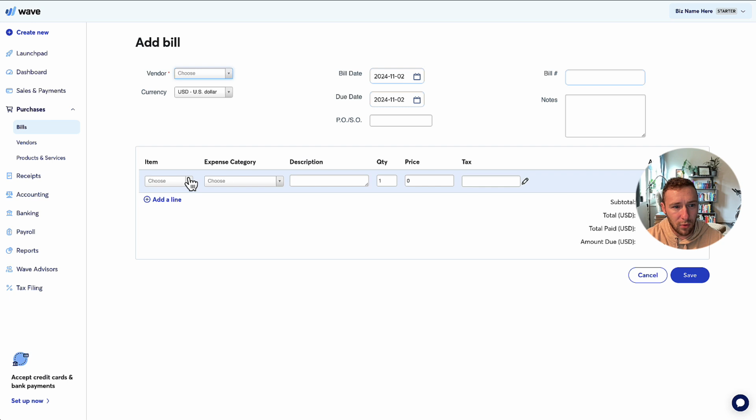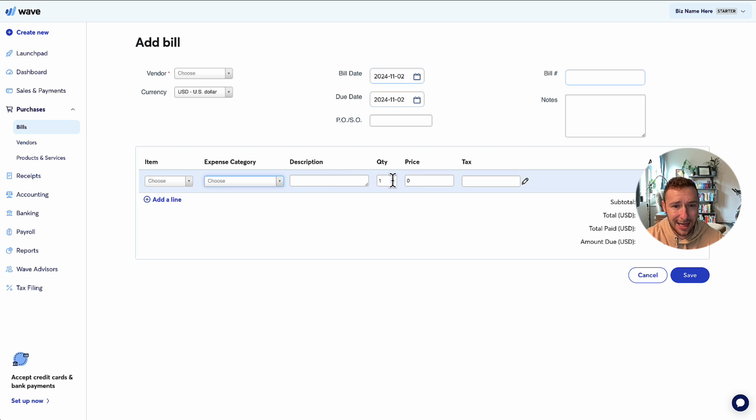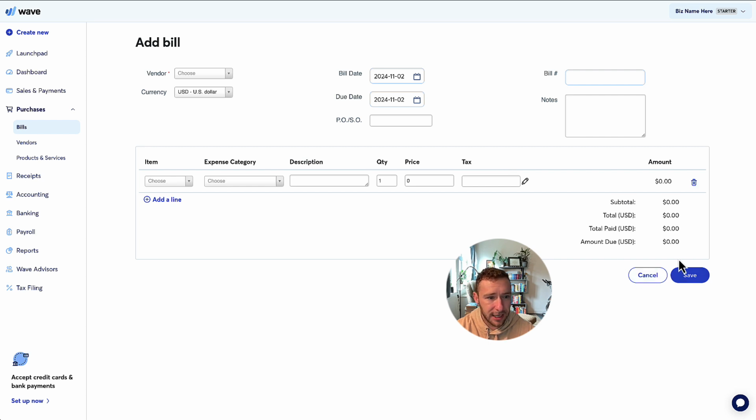You can include what item you bought, the expense category it goes to, a description, how many units you bought, the price of it, and the tax rate as well. And you'll see the total here, and you can save that. Just remember that bills are for vendors. Your clients do not have bills. Your clients have invoices or payments. They do not get bills even if you're paying them monthly. Bills are only for vendors. That's why they're part of the purchases category.